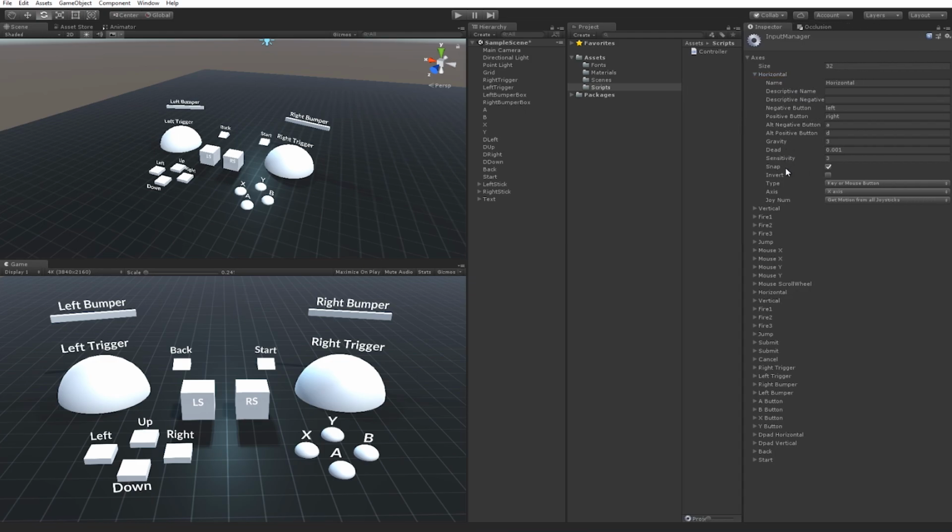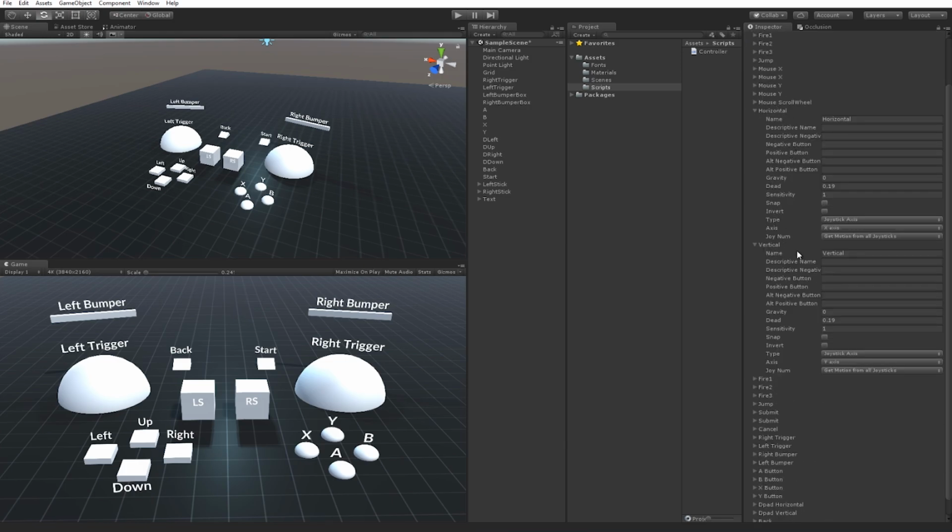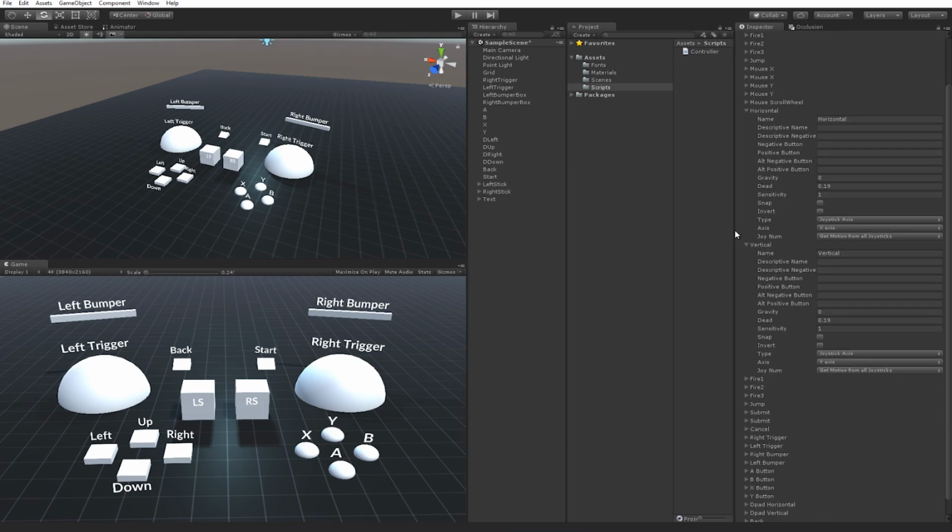Gravity, dead, sensitivity, snap, invert. So I'm just going to be using a few of these values, but I assume that you already know what they are. So let's jump in. The first thing we're going to do is the left stick. Unity by default already has their horizontal and vertical values, and this is what we're going to use. They have the same names, no need to change that, but in vertical settings you have to disable invert.